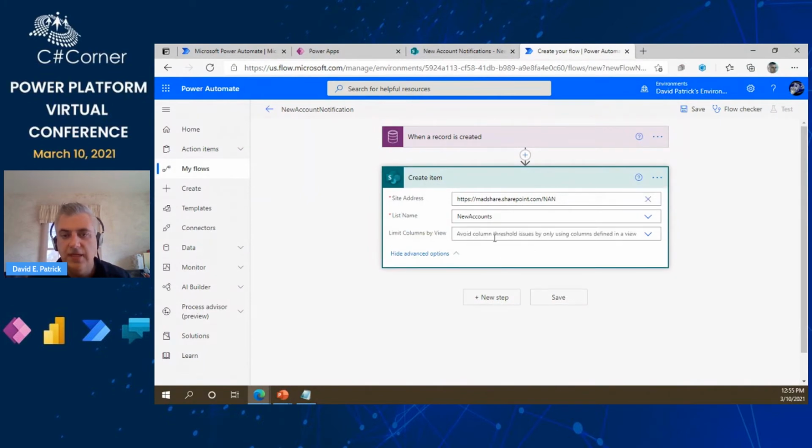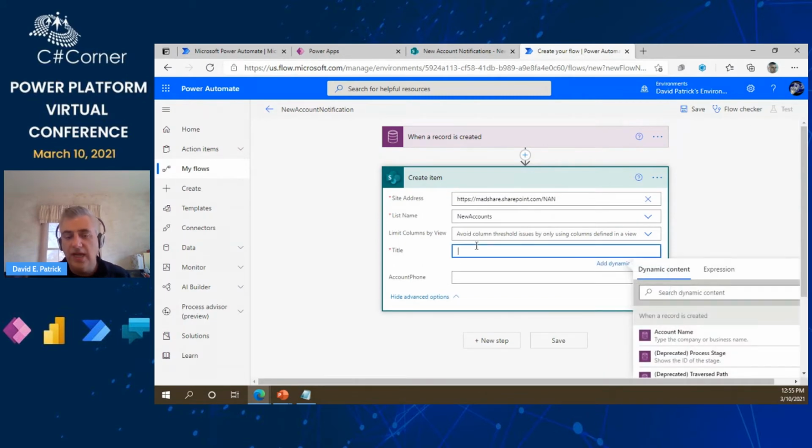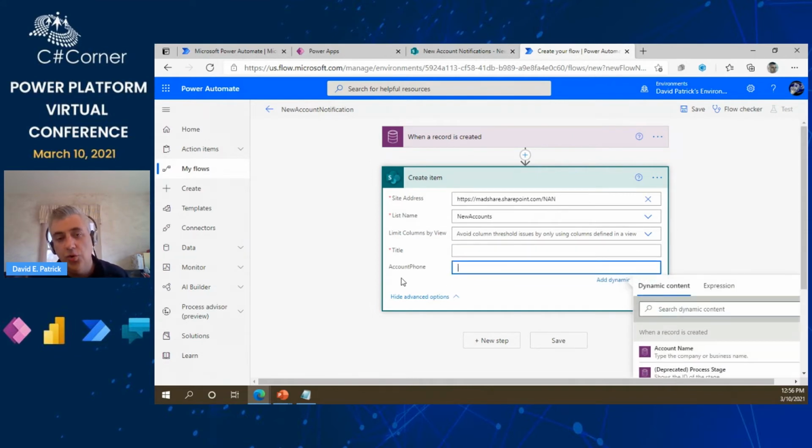Any advanced options? If I needed to limit the columns, maybe there's too many columns, I could use a view to not access all the columns. This is what I'm really interested in. What am I going to put in the title when this new item gets created? This trigger says create a new item. What are you going to put in the title, and what are you going to put in that other field I created, the account phone?